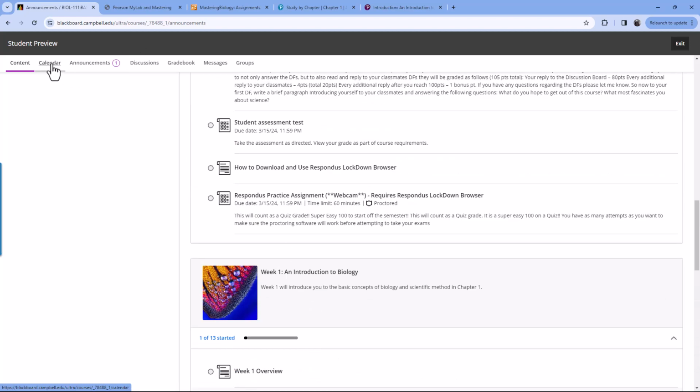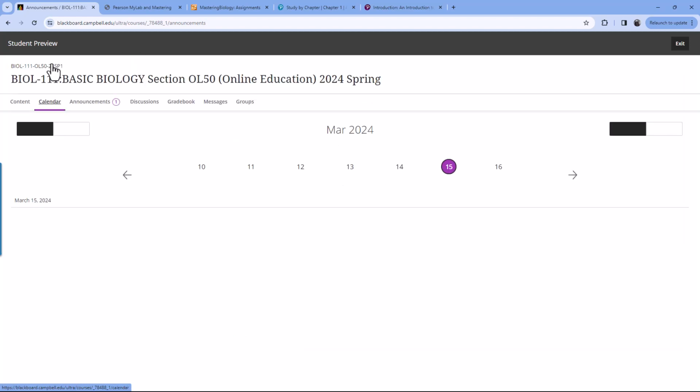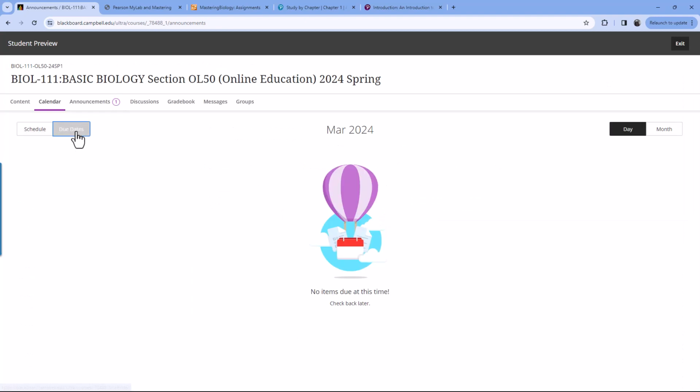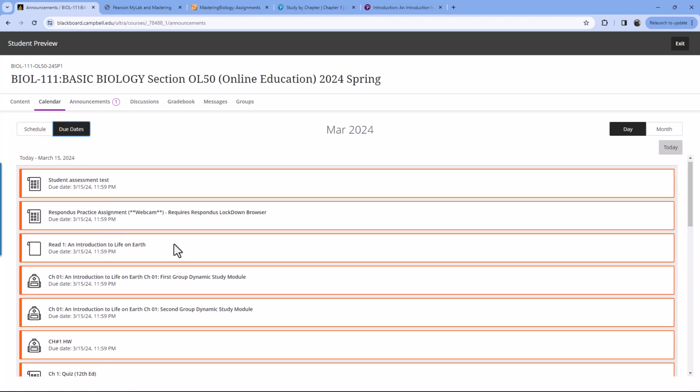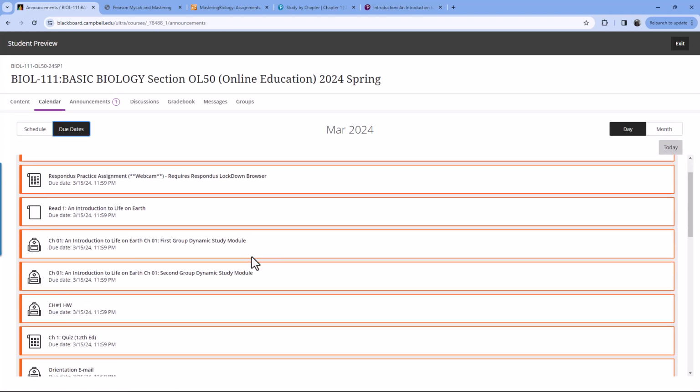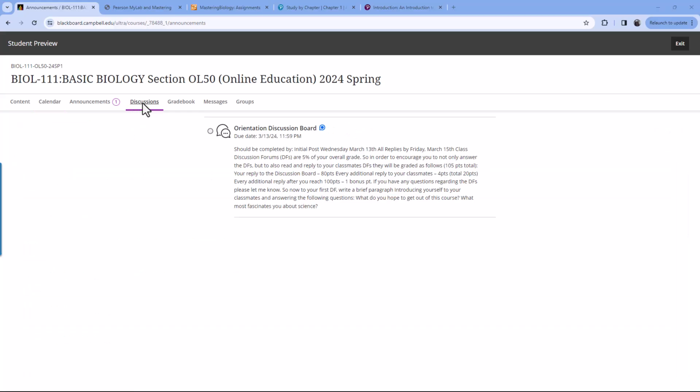To get a good summary of whatever is due during the week, if you click on calendar and look at our due dates, it'll give you a summary of everything that's due today. And again, that discussion board should have been looked at and responded and started on Wednesday. You can find the discussions here, and you'll usually be able to see when the first post should be and when all the replies should be.